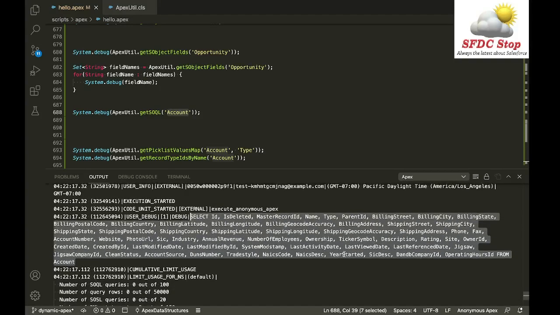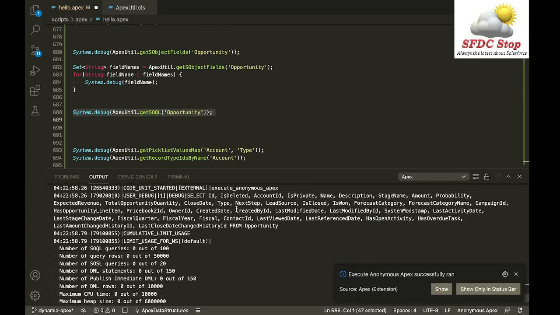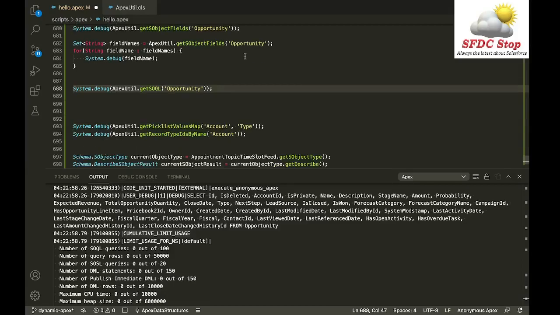So this is the SOQL query which I'm talking about. And if you see, I don't need to add each and every field one by one. I can just call one method. I can just pass the object name and I'm getting a SOQL query with all the fields appended in the query itself. And in case I'm dealing with some other SObject, I can just change the API name. So I can just write opportunity here, and I'll have a SOQL query with all the fields of opportunity, like account ID, is private, name, description, stage name, amount, probability, expected revenue, etc. So this is how easy it is to construct a SOQL query by using Dynamic Apex.